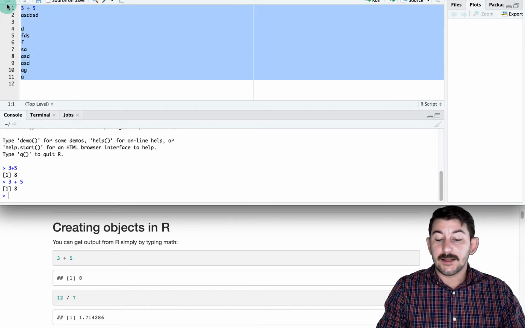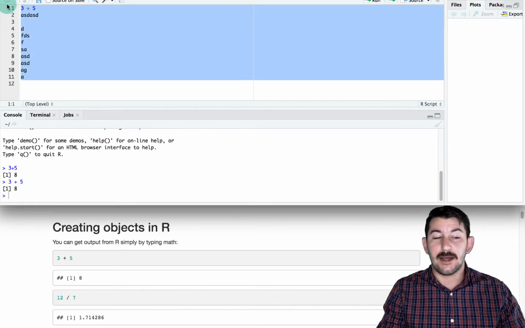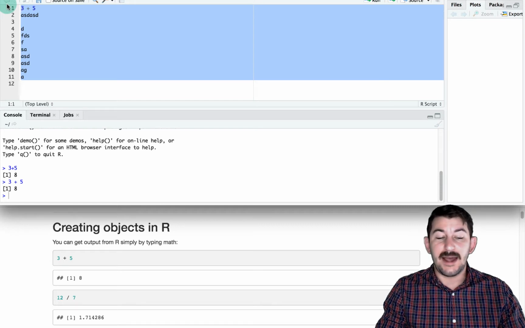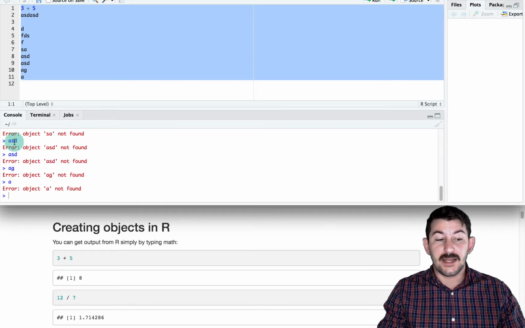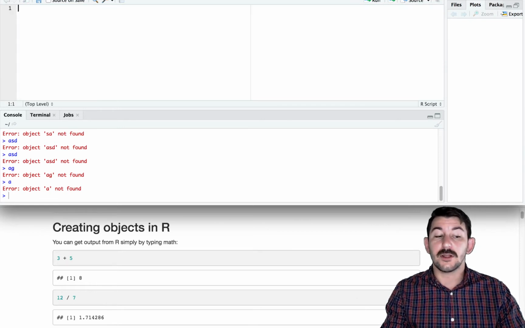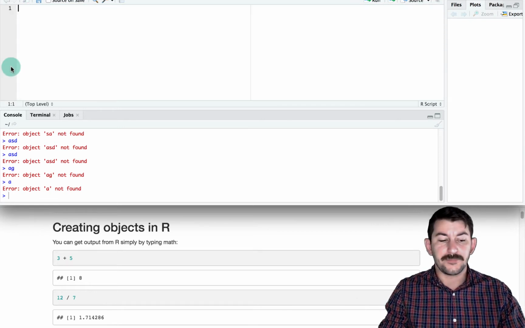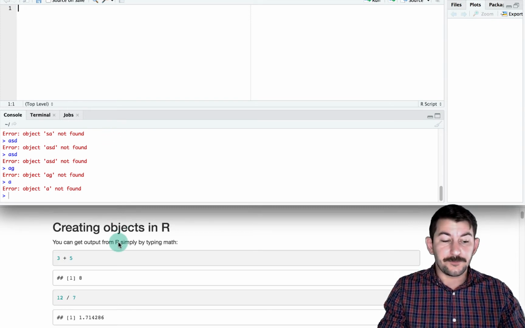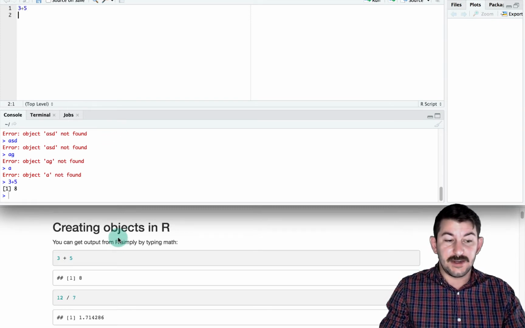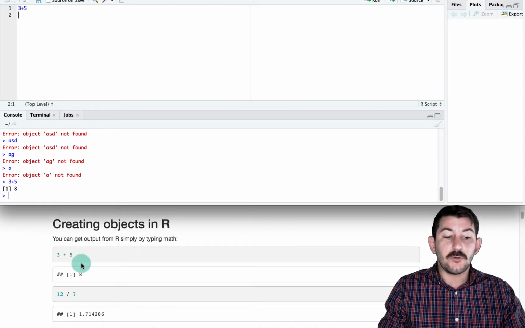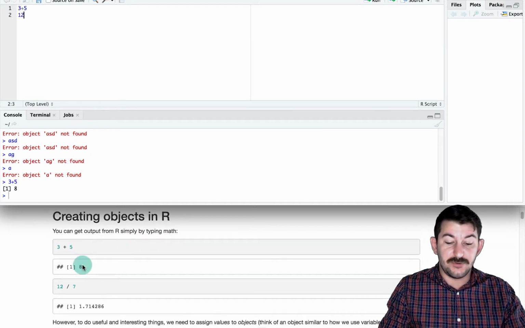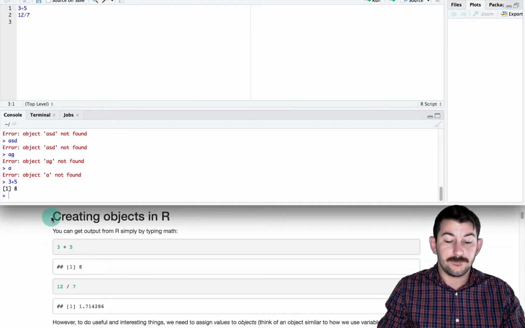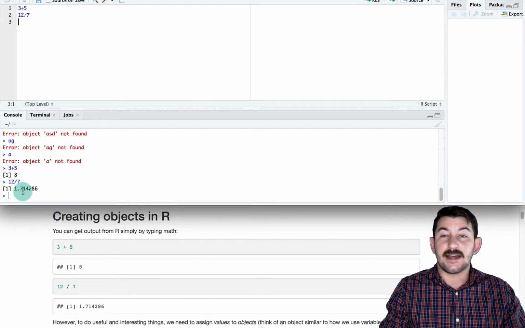I could even highlight the whole thing if I wanted and hit Command Return. Now, those aren't valid R scripts, so it's going to get mad at me, but I could hit Command Return, and it will send line by line to the console. So this is how I strongly recommend that you interface with R. So let's walk through this lab using this within the framework of an R script. So we did 3 plus 5 and executed that. So you can do basic math in R. You can do division, 12 divided by 7, and see that down there.